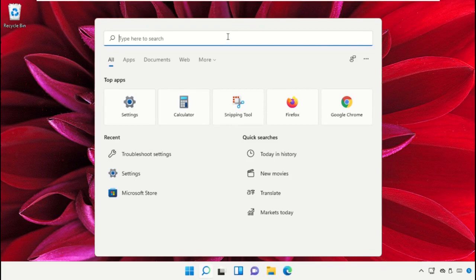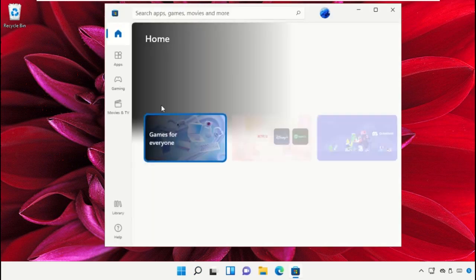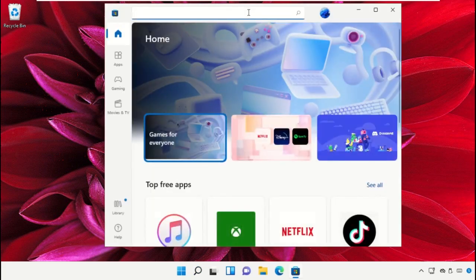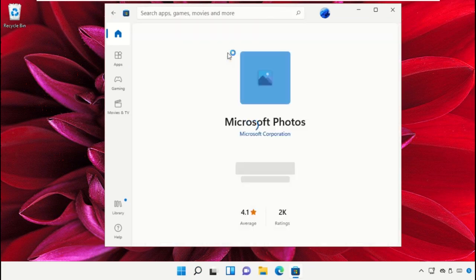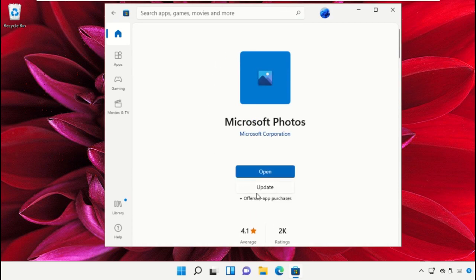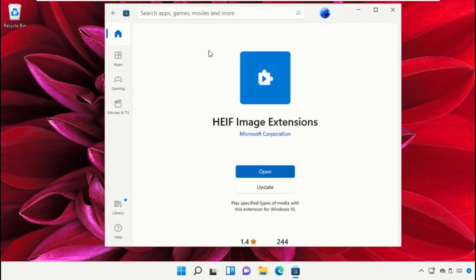Then go to search bar and type here Microsoft Store. Click here to open it. Then search for Microsoft Photos. Click here to open it. Simply you need to update your Microsoft Photos. After that, search for HEIF image extension and click here to open it. Again, update this one. Once done, close this window.